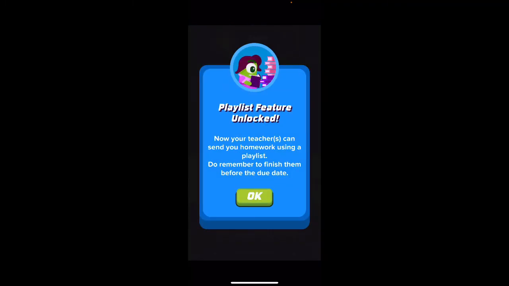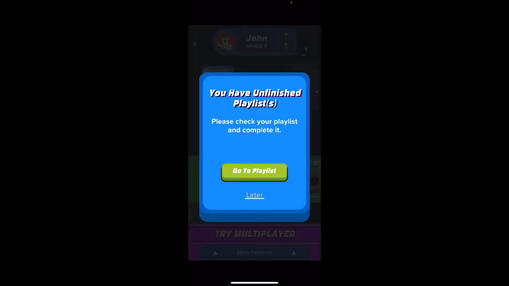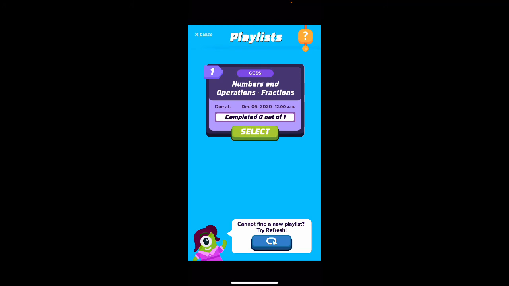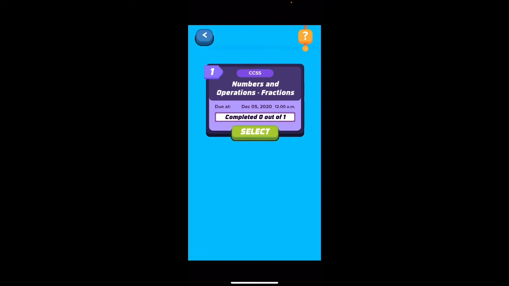So basically now you can see that right when they get on the app, they get this little notification that there's a playlist, and that's for me since I did sign up as a student in my app. So this is the little playlist that I created, and once I click OK, I can go to that playlist, and it shows me I have an unfinished playlist, so I can click on there and go to the game that I was assigned.